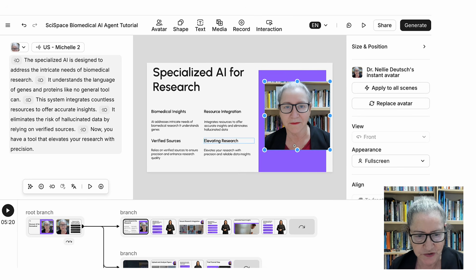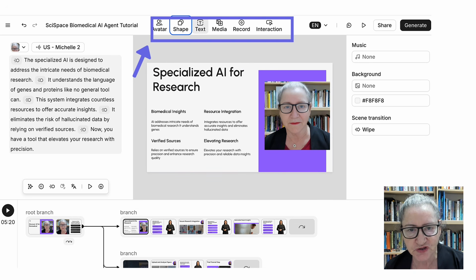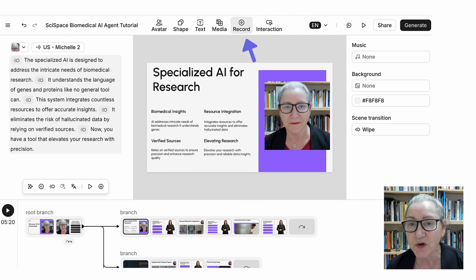What else can we do here? Well, we can continue with the branching if we want branching. We can also eliminate the branching if we don't want that. Notice here also you can change the shape. So we've got various shapes here. We can also add text, subtitles, body text. We can record.